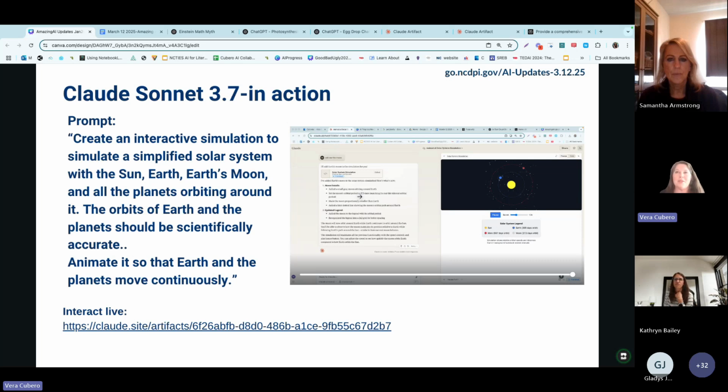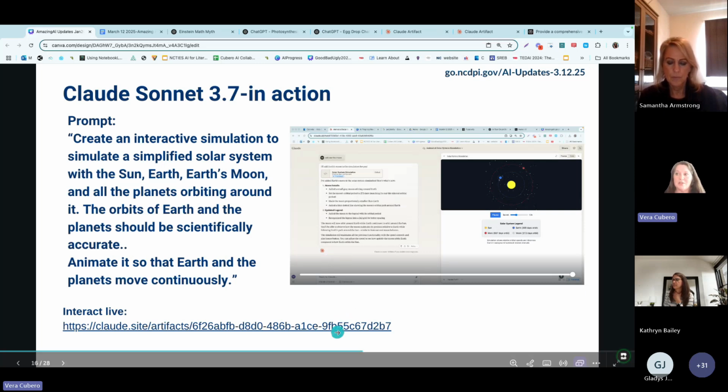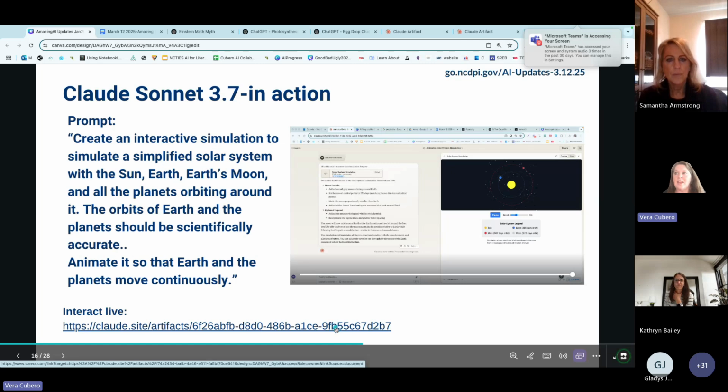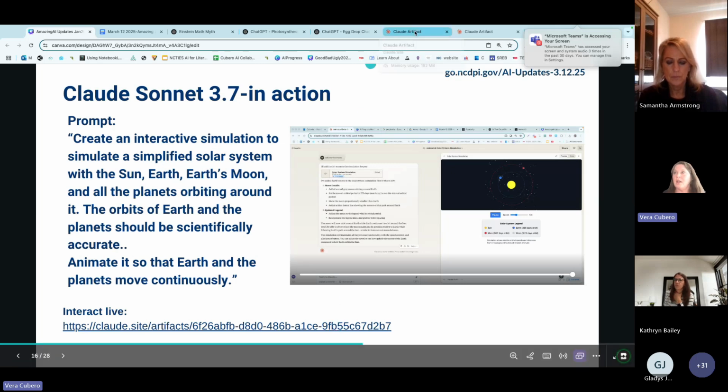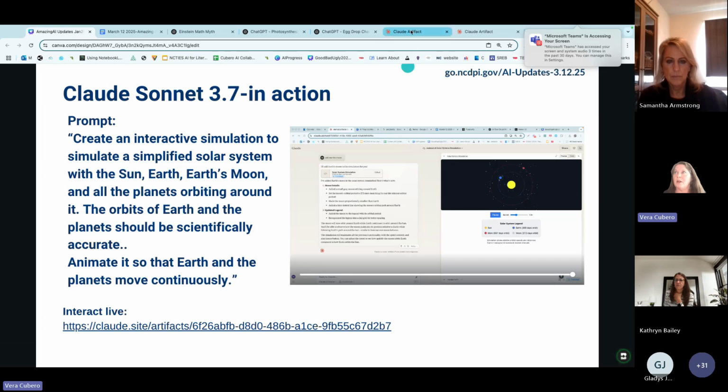But this is one that I just created, a simulation. This works very much like the Canvas feature that I showed you earlier, where you can ask it to create an interactive activity, and it will code it live in front of you and then create it, and then you can iterate on it. And there's a link here to the actual thing. If you want to open that link, I think I already have it open. And this video just kind of shows you what it looks like.